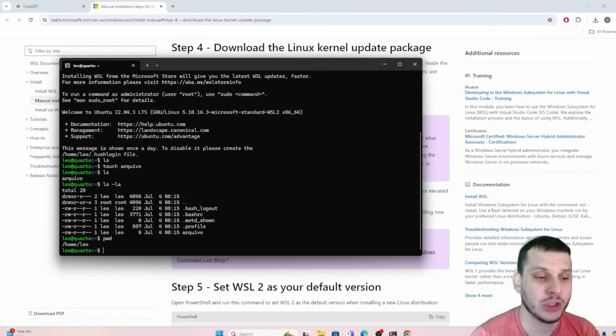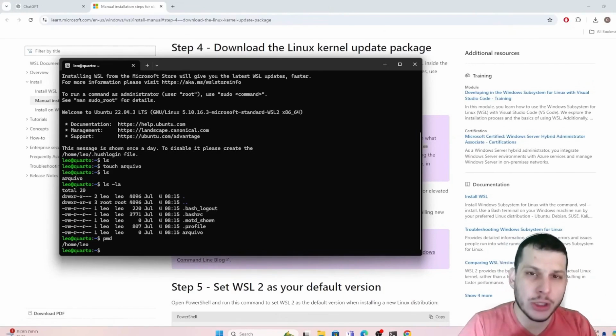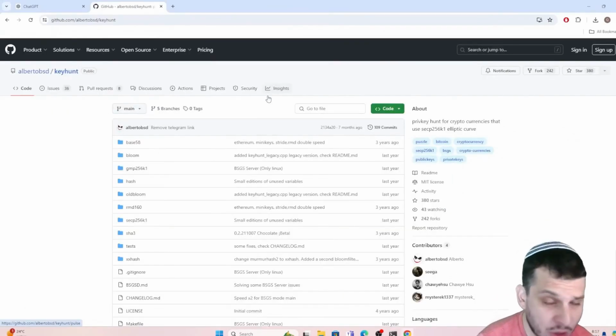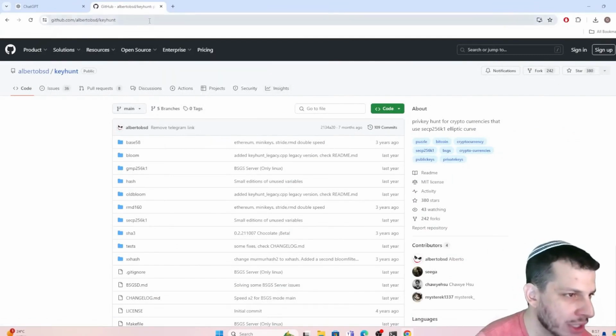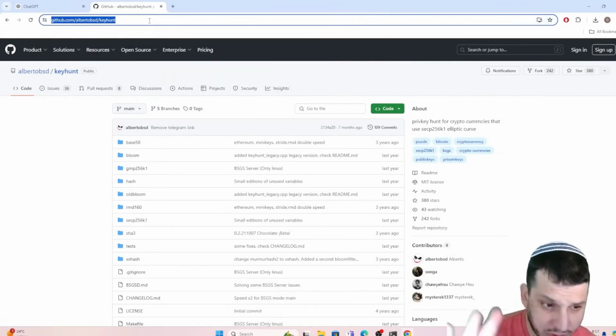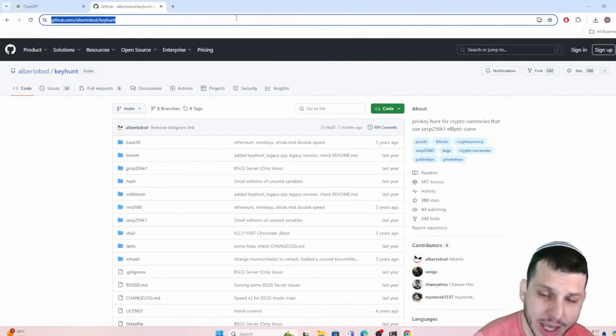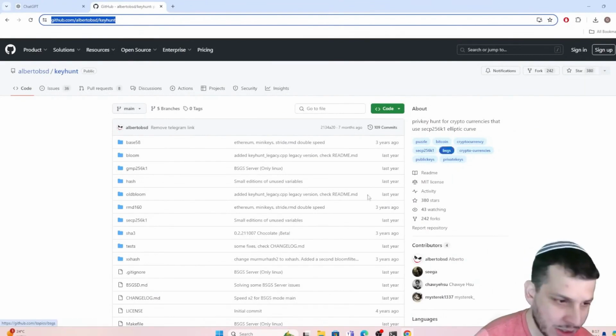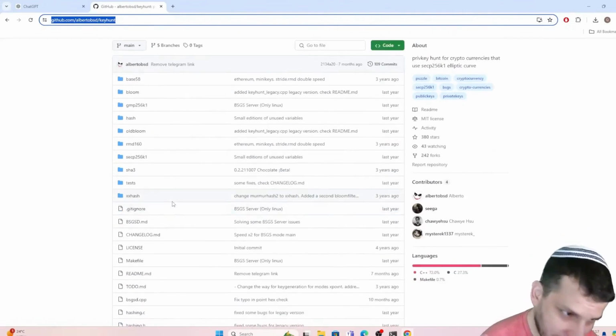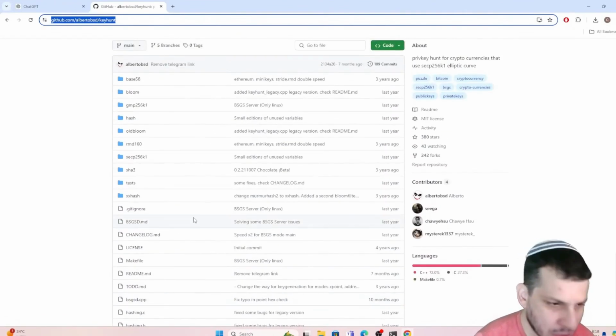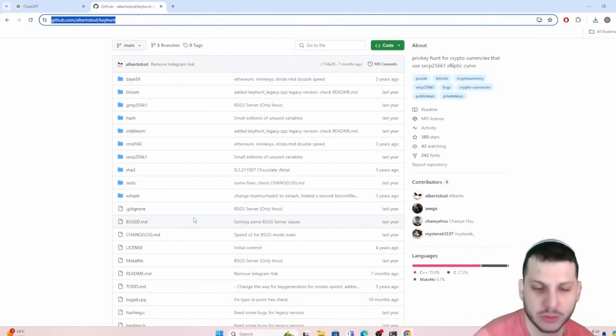Now that we have Linux running inside Windows, we can run our keyhunt. Now we're going to do the following. We're going to go to the keyhunt repository. I'll leave the link in the description, and I'm going to make a disclaimer here, okay. This repository has 3 stars. It has a ton of files, okay. It doesn't have an executable file, which is a great sign. If you find a repository with an executable file, stay away from it.